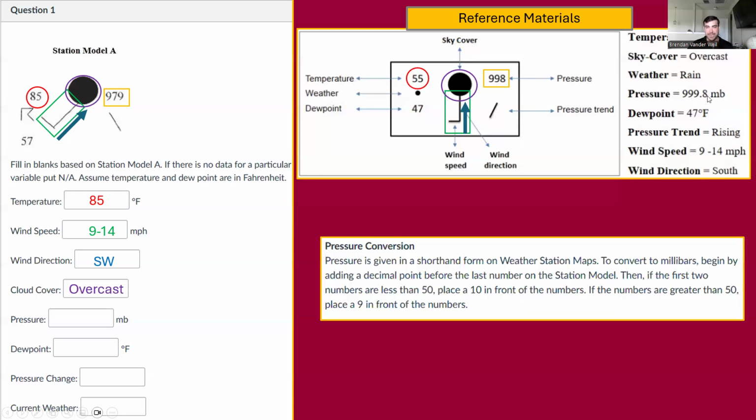Why is that? Well, with pressure conversion, to convert to millibars, you have to begin by adding a decimal point before the last number on the station model. So in this example, they put a dot in here. So you have a decimal over here. And then if the first two numbers are less than 50, you would place a 10 in front of the numbers, but this number is larger than 50. The first two are 99, so it's larger. So if the numbers are larger than 50, you place a 9 in front of it.